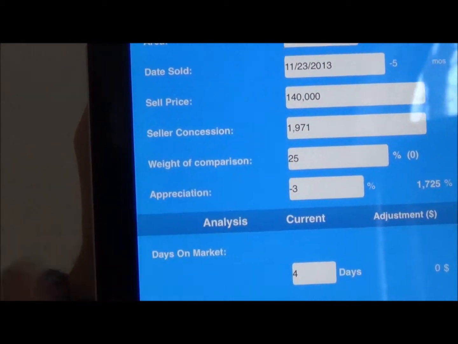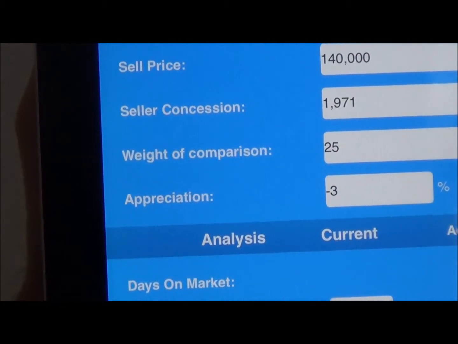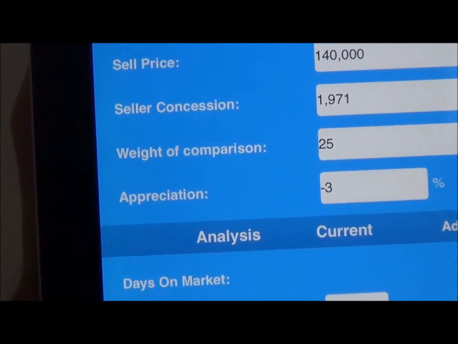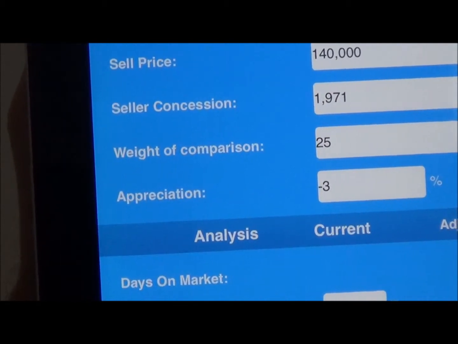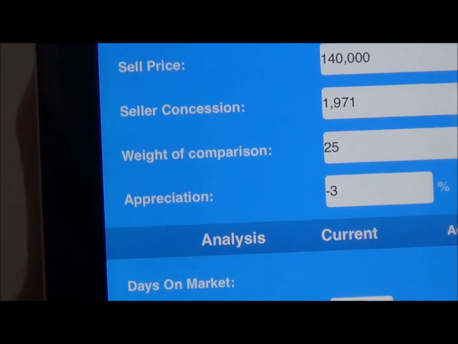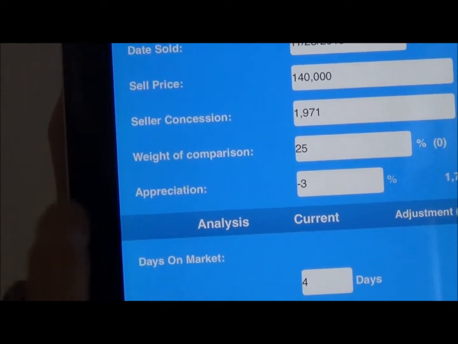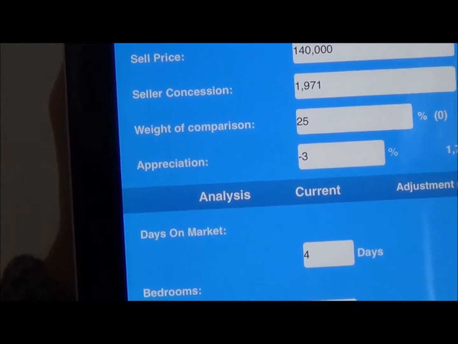And then also, this is called the weight of comparison. That is how close this property is to the subject. So for instance, in this case, we have 4 properties. They're all pretty close in style and structure and everything like that to the subject property. So I'm just putting 25% weight for each one of these. If you wanted to weight one property more heavily than the other, you can change that weight different.